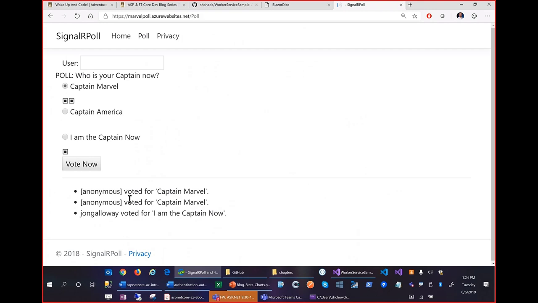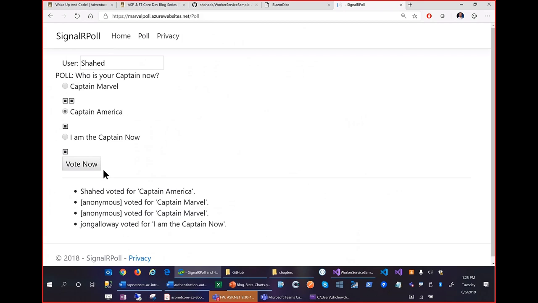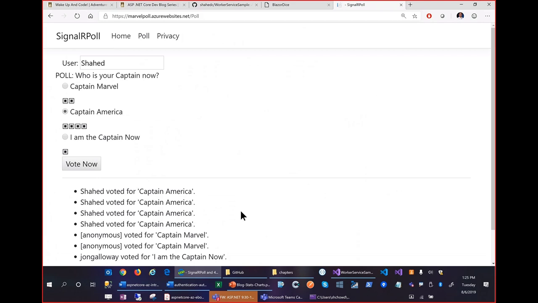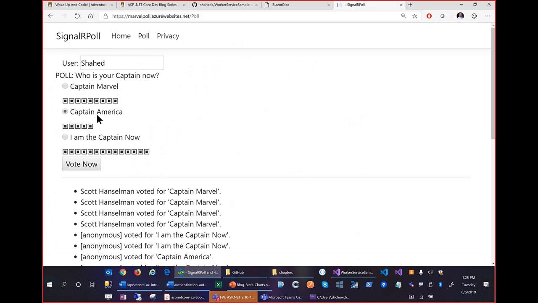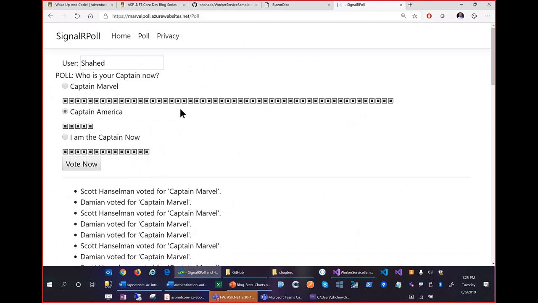So you can do anonymous voting. If I put my name Shahed in there, I can vote for Captain America. And I can sort of cheat because I'm not blocking anything. But the goal of this is to show that you can use SignalR for a lot of different cool things, including live demos, but also capture that data however you wish to. And in case you're wondering how this little tiny icon is generated, it's not a broken icon. That's literally the Unicode character for a black square, just a placeholder.